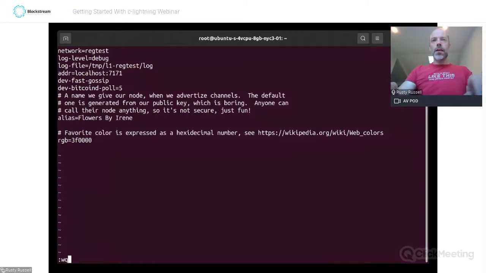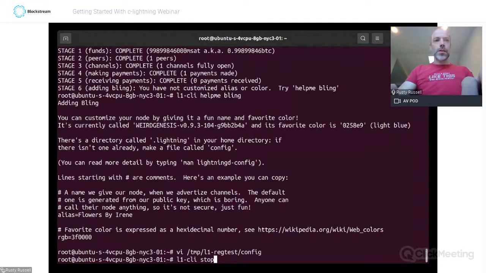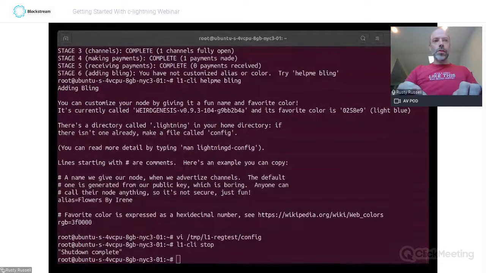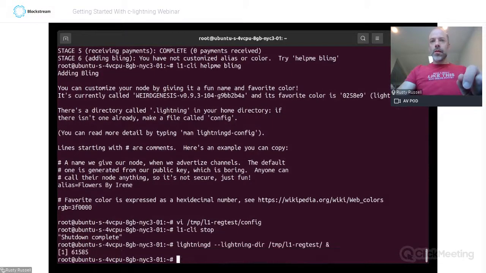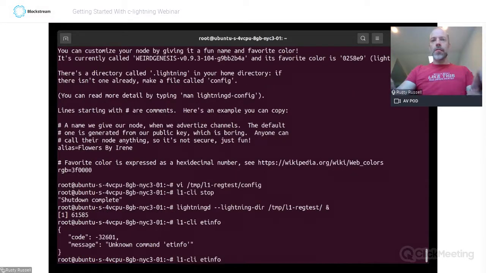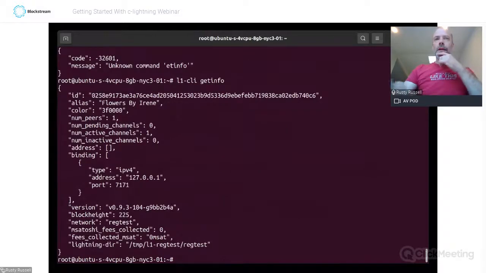Okay. L1 CLI stop. We'll restart. And cool. And now if we L1 CLI get info, with a G, there we go. Our alias is flowers by Irene. Our color is now a lightish red. Actually, it's reasonably bright red.